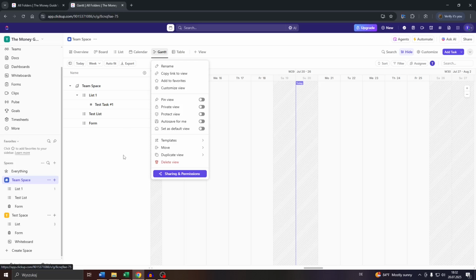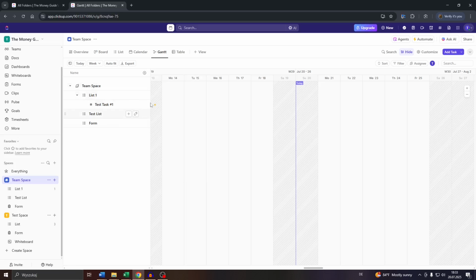And that's basically it. You may simply enable it by left clicking on it. And you may, for example, delete the view if you like, duplicate it, rename it, add to favorites, customize it, and so on and so forth. And below you will see all to-do lists and the associated tasks and forms and all the items associated to your team space in the Gantt view listed below.